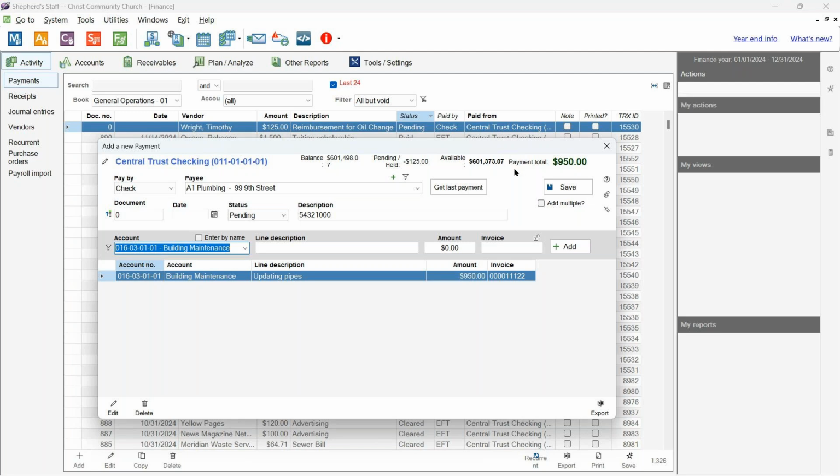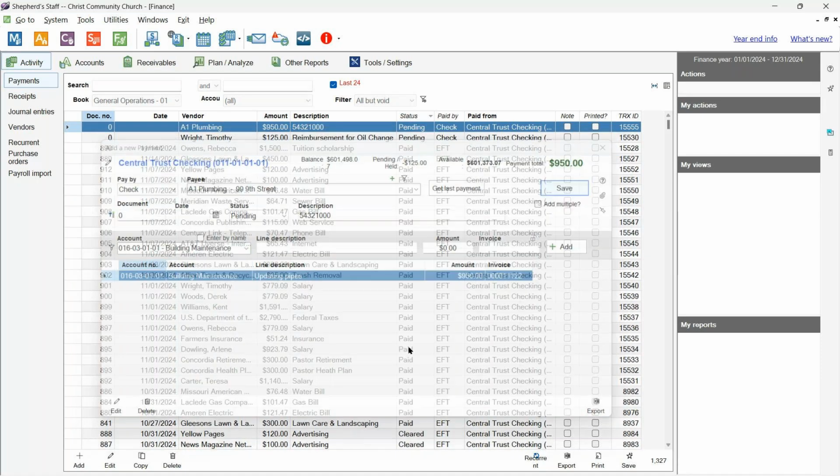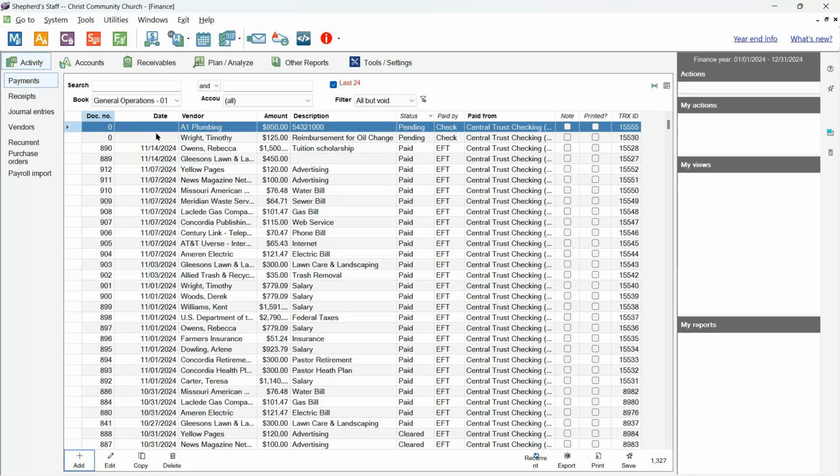Mine is that way because I've got my screen resolution increased so that you guys can see everything, and it's making some crazy things happen here in the view. But so I have my whole information here. I'm going to go ahead and click save. And now I have another check up here. And you see that it says it's a check and it's pending. And you'll see over here that there's no date or document number.